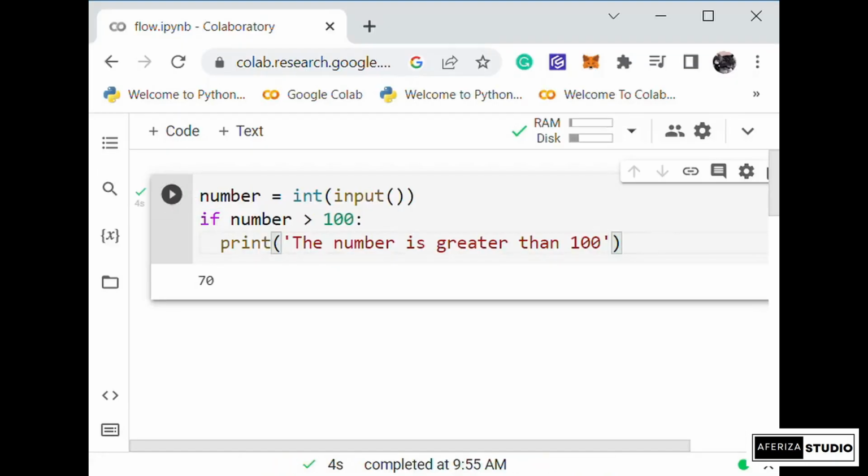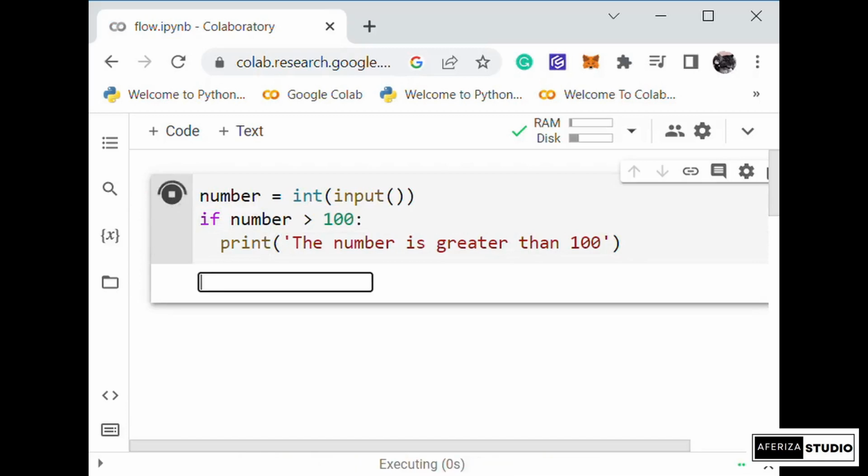Here is the example of running an if statement in Python. If the input number is more than 100, it will print that statement.